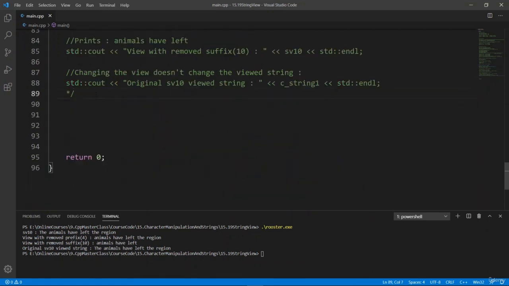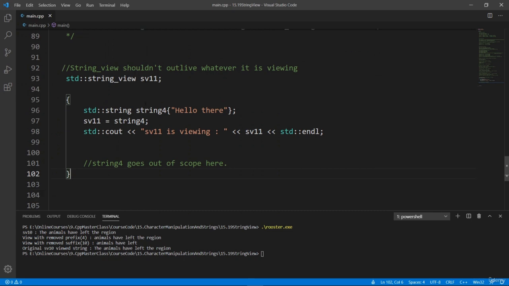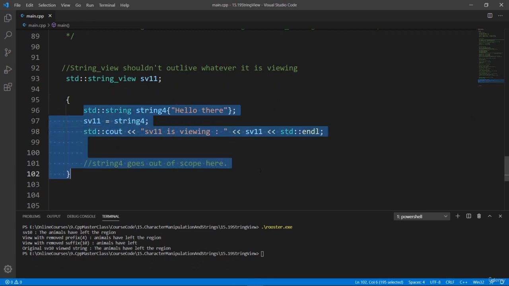The next thing I want you to be aware of is that it is really not recommended to make your string views outlive whatever it is they are viewing. And here we're going to put in a simple example to show you that we have a string view SV11. And after that, we set up a nested scope, which is going to be in here.